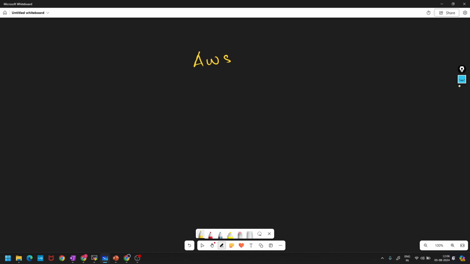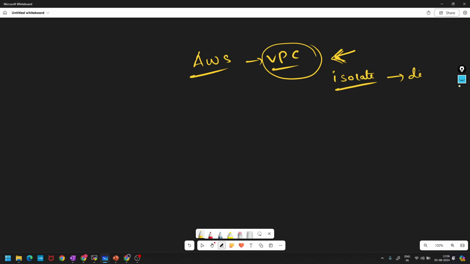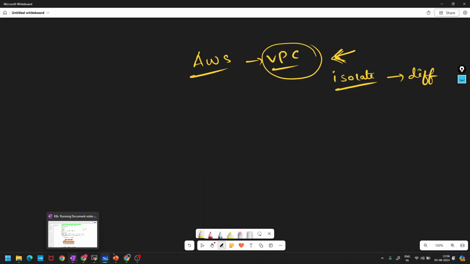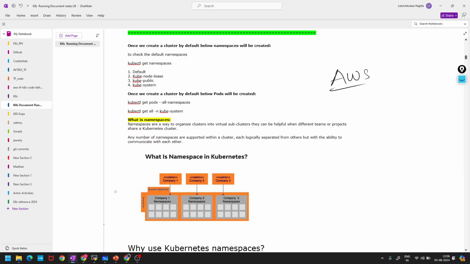In AWS, we have seen VPC, right? It stands for Virtual Private Cloud, which means it will be a separate network, a separate space. It will be isolated, with different projects, right? The same way here also, in Kubernetes, we have a concept called namespace.